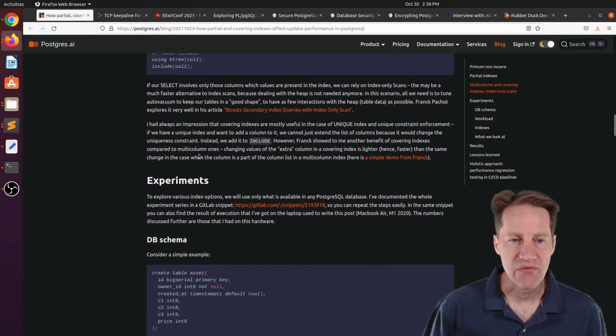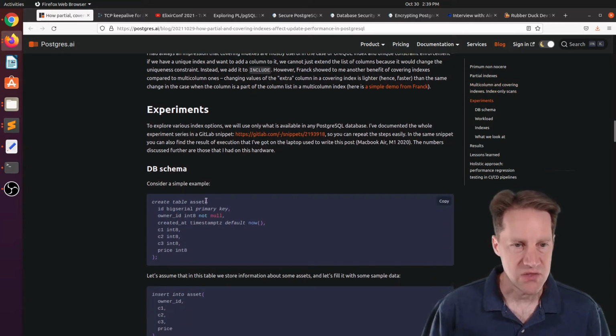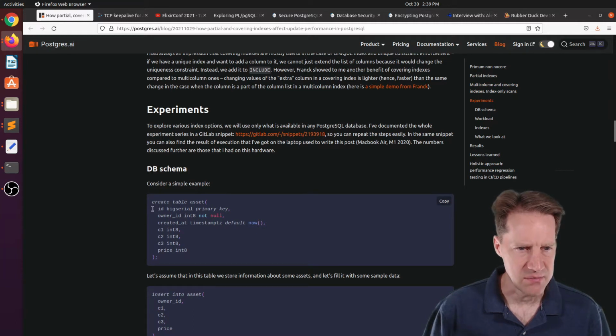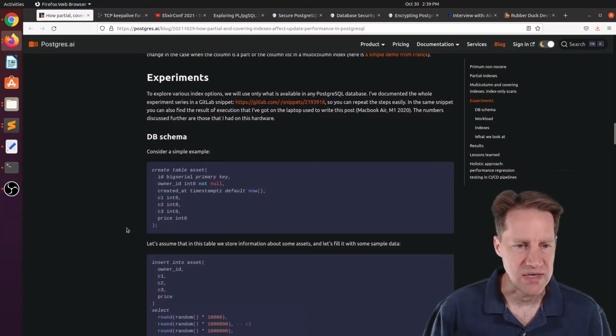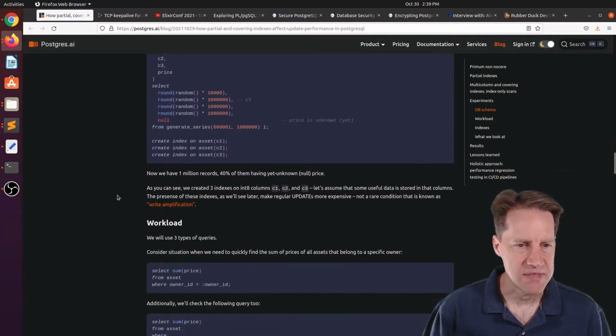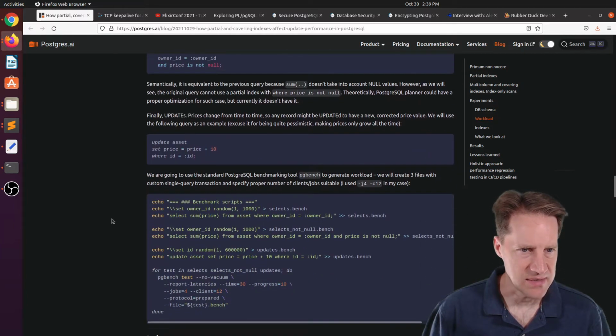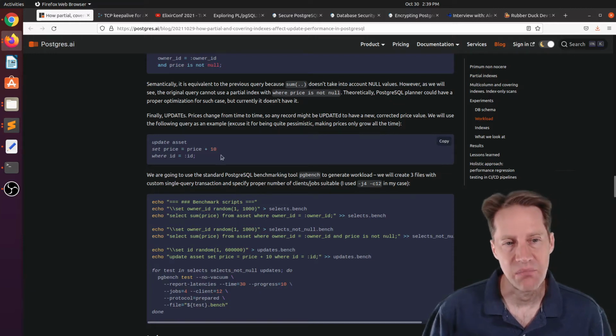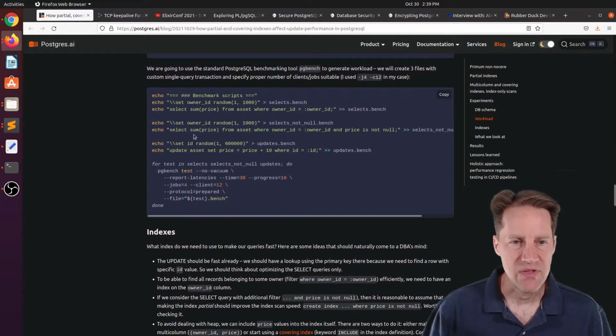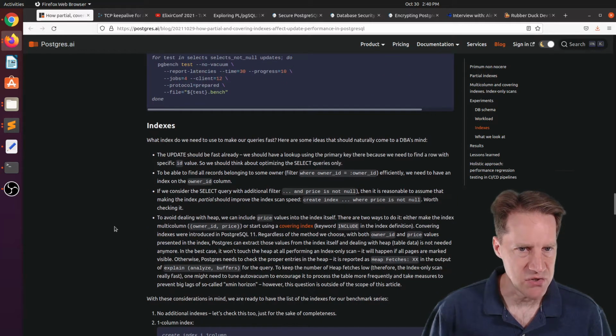And then he set up a number of experiments to see what impact different indexes have based upon certain columns being updated. He has an example of an asset table with a primary key, an owner ID, a created-at timestamp, and a price. Basically, he inserted random data into this table, and he wanted to look at, by owner ID, a sum of the price. He's also going to add where the price is not null to test a partial index. And then he tested updating the price based upon the ID. So he put these three different queries together and did a pgbench run on it.